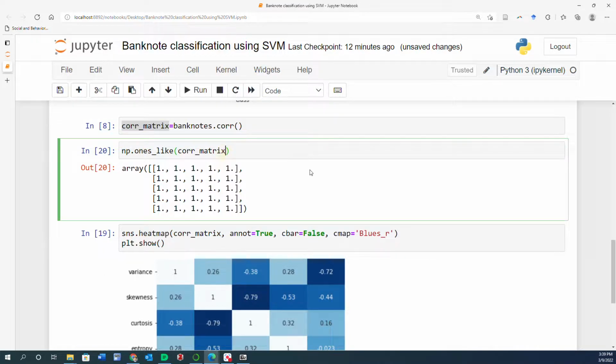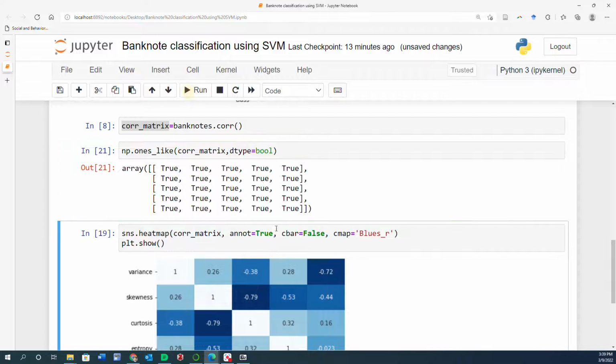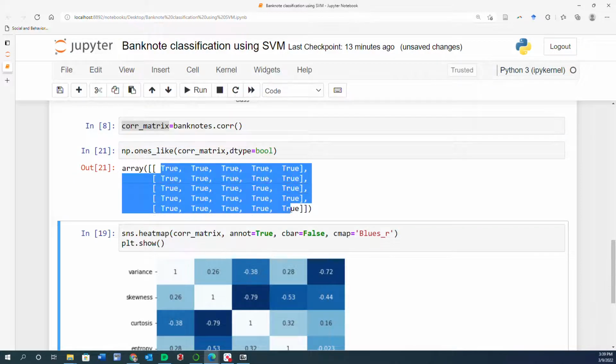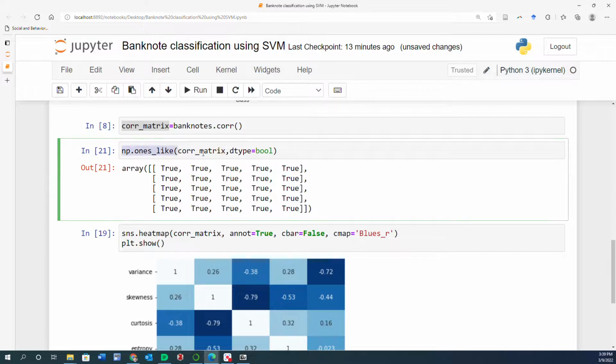Now, the other thing that I want to do is change these values to Boolean values. So instead of 1, I'm going to have true, and that is with dtype. So you say dtype is equal to bool. And we run it again, and you see that instead of ones, now you have true. So this is the first thing.